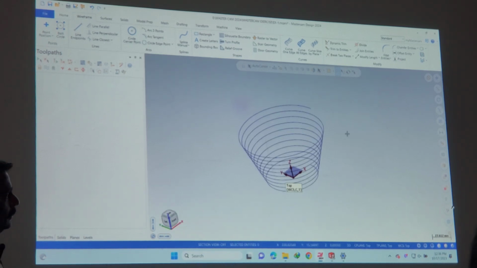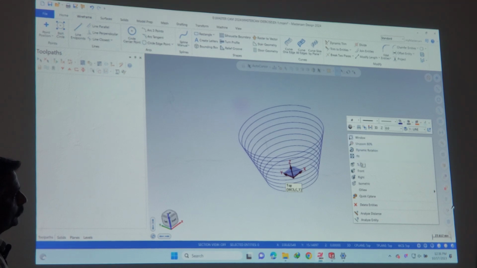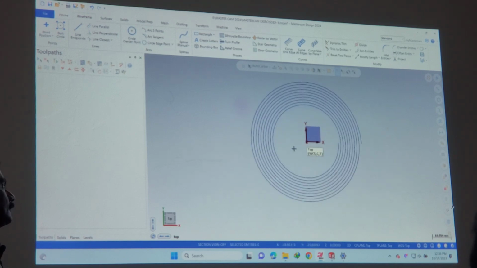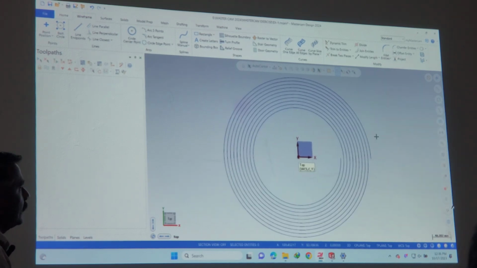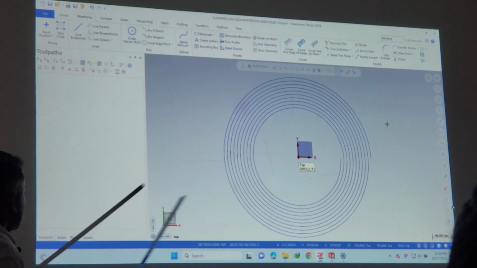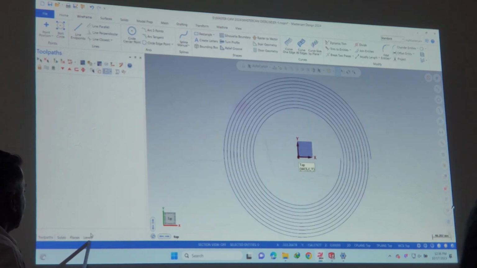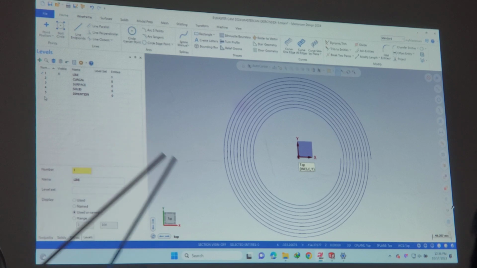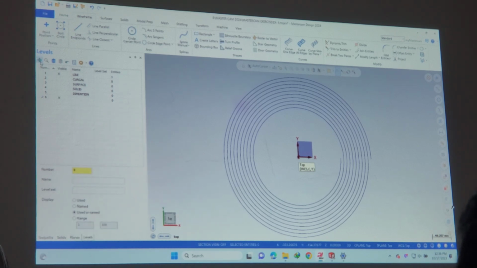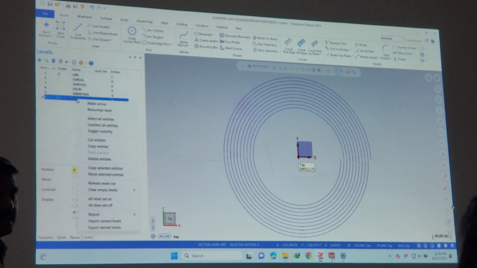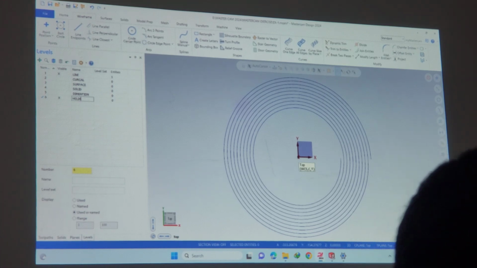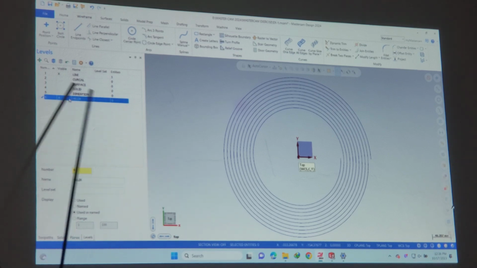Right click, top view, screen fit. Okay. Go to the level, add one level, write down here helix. Click here.